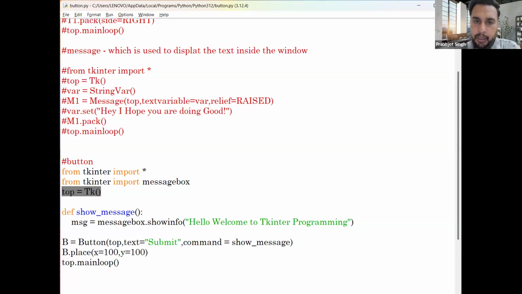So this is to create an empty window. This is to display that window. This is to create a button inside that window with text submit, and with command to call this method. The method's functionality is to show this information, welcome to Tkinter programming, once I click on this button. And the button I'm going to display inside the window at the 100 by 100 position.